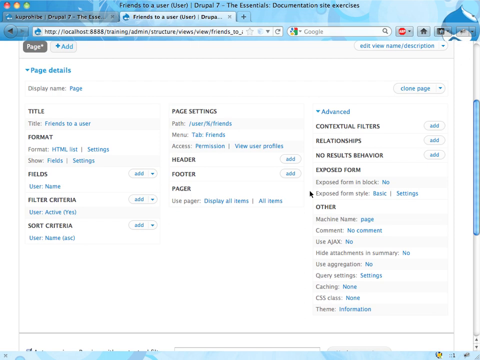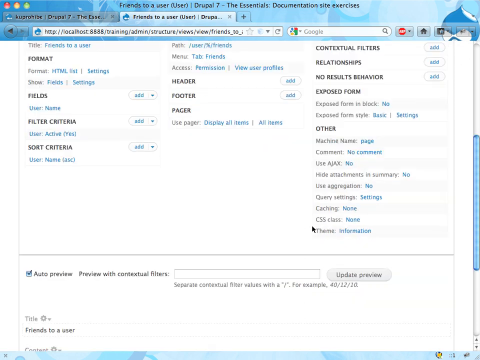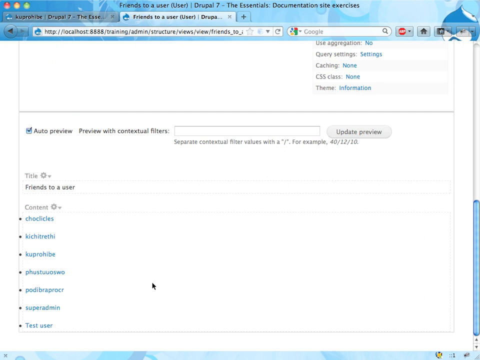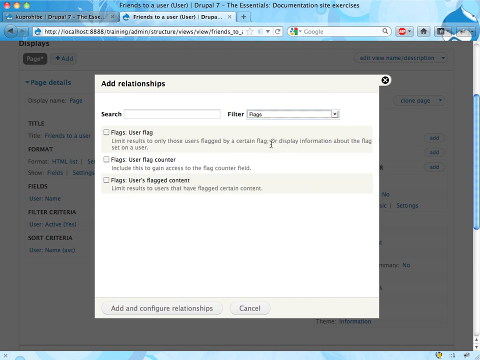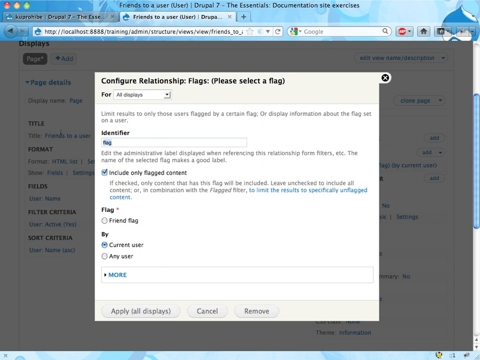And right now we have a list of users, and we can have all users listed here, not very interesting. I'm going to tie in information, joining information from flags, and I'm going to get user flag information. Right, let's call it friend flag. It's kind of good for us for this purpose. Include only flagged content, that's okay. We only want to include flagged content using the friend flag.